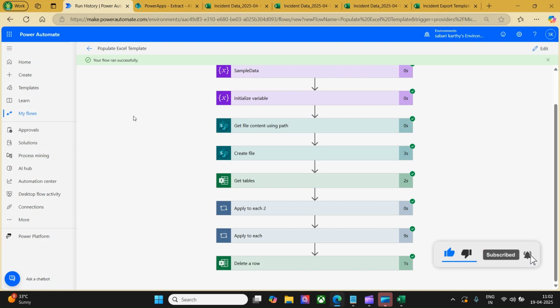As an additional step, if you want to send this as an attachment to any of the users, you can again get the file content using the path, add it as an attachment in the email and send it across.